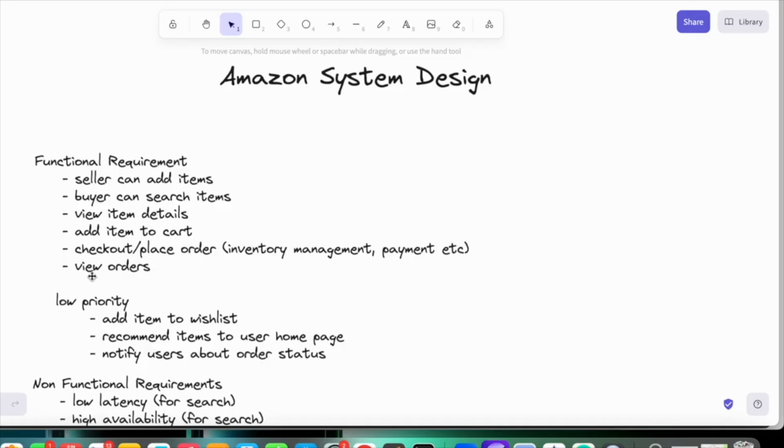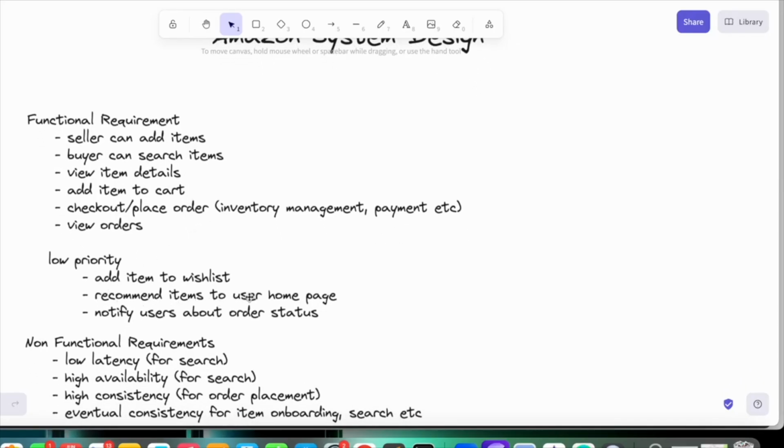Next, viewing the order. So the customer can see the list of orders they have placed. They can also see the details of a particular order. Here are a few low priority items I have added, like adding an item to a wish list, which is similar to adding an item to the cart. Next, recommend items on the user home page. When the customer comes to the home page, they will see some recommended items.